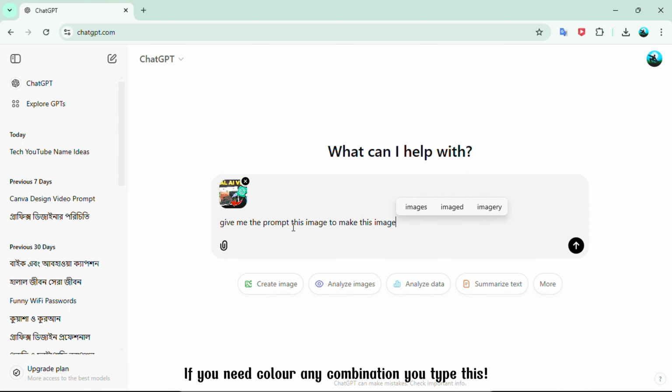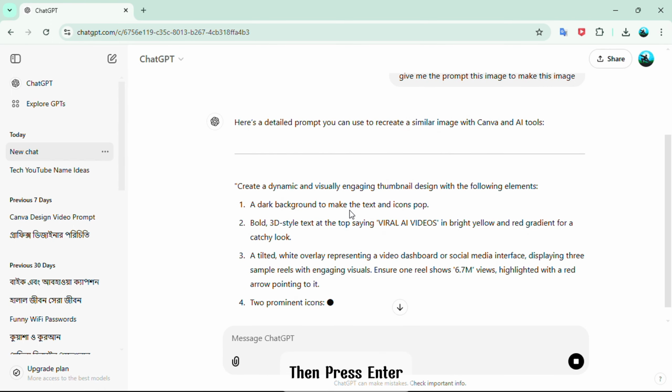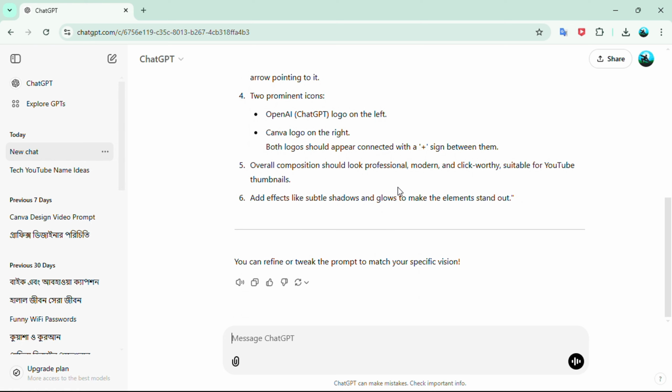If you need a color, any combination, you type it here. Then press enter. Copy the prompt.